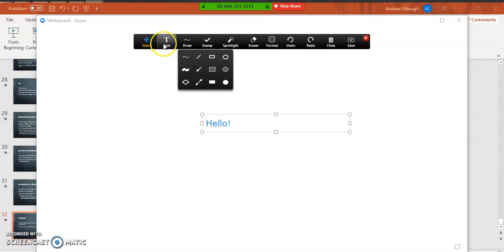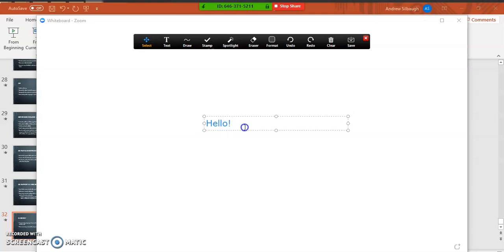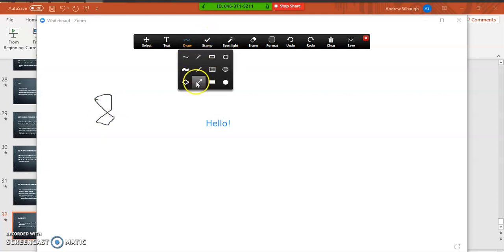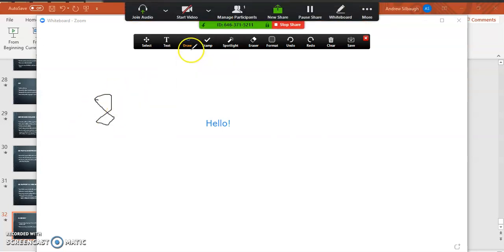If you do click, as you saw me doing, I was clicking while text was still highlighted, it will just keep making text boxes. Okay. You can double click back in it with the select to edit your message. You can also draw. This works better if you do have a tablet, or if you're using this on an iPad, this works a little bit better, or if you do have an attached tablet that you can use.